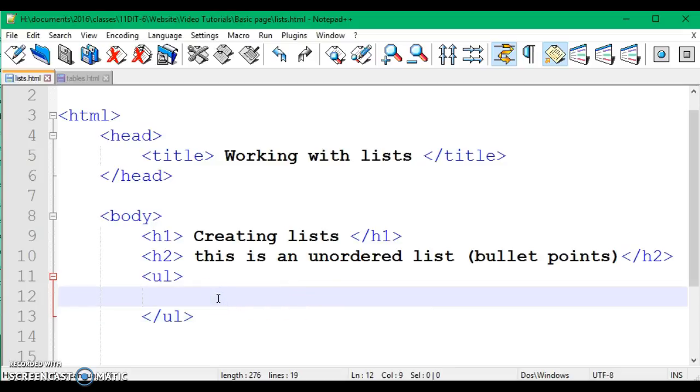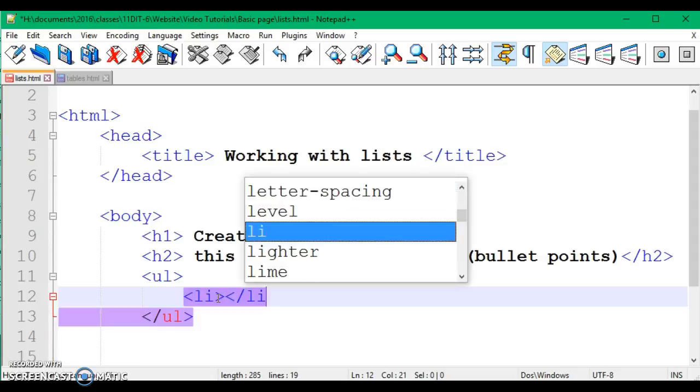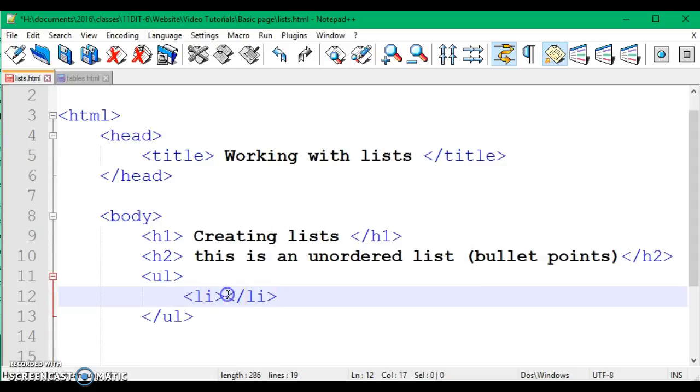So let's make this a list about pets. So I'm going to have cat, fish, dog, and mouse in this list. And so for each item in the list, I need to create an LI tag, a list item tag. And I always create my opening and closing tags together, and then I add the text. So here's my list item, LI, immediately followed by a closing LI. And my first item is going to be dog.